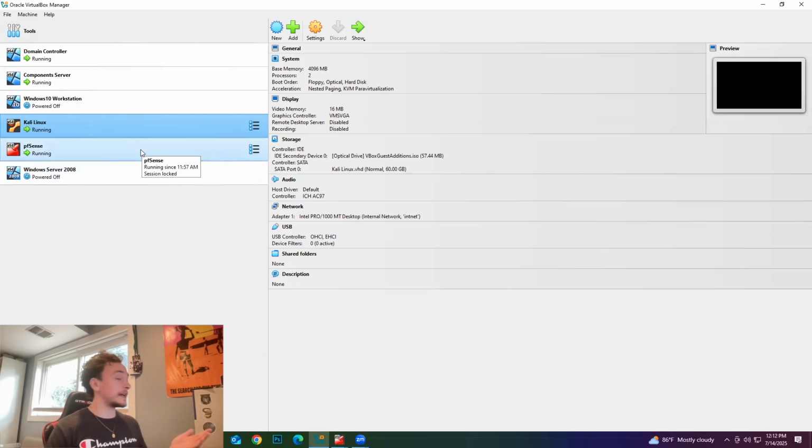Now, this pfSense router and firewall lay out a lot of the networking needs for the lab.